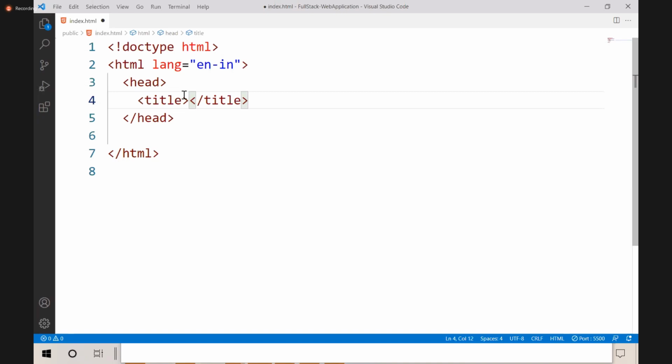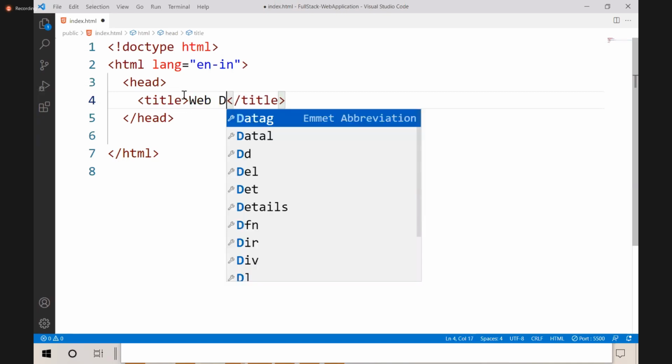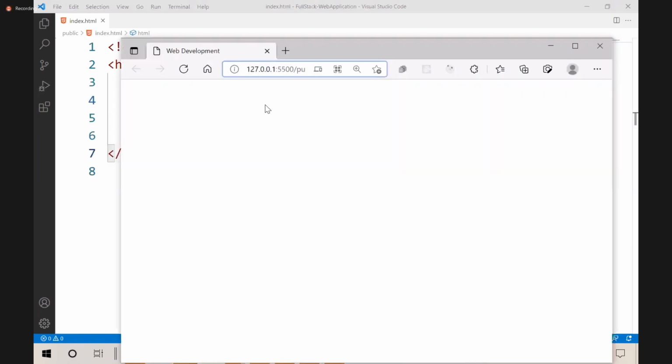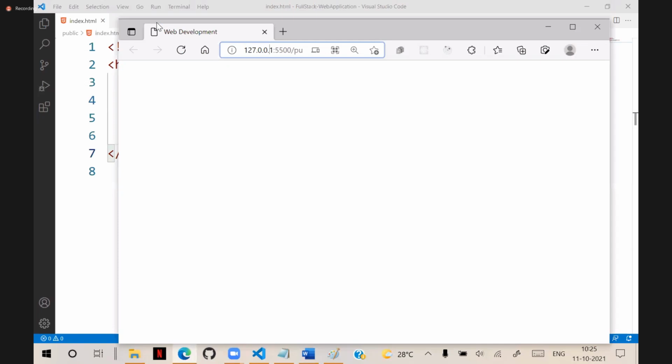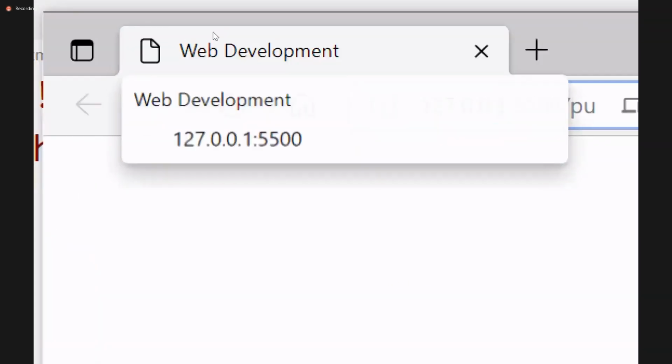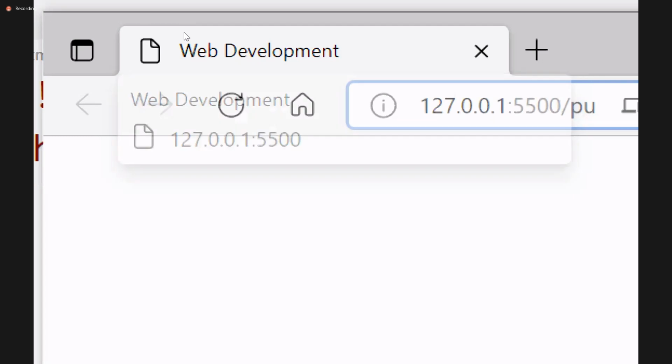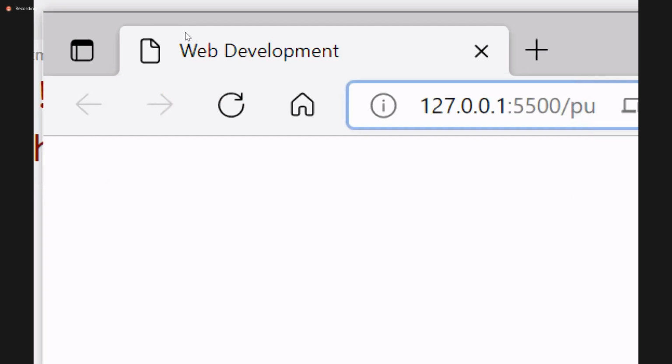Suppose I am giving here web development. This is the name I gave. Web development is the title in the head section. Observe in the browser now. When I refresh it, you can see the web development title is present here. That means it is used by the browser.